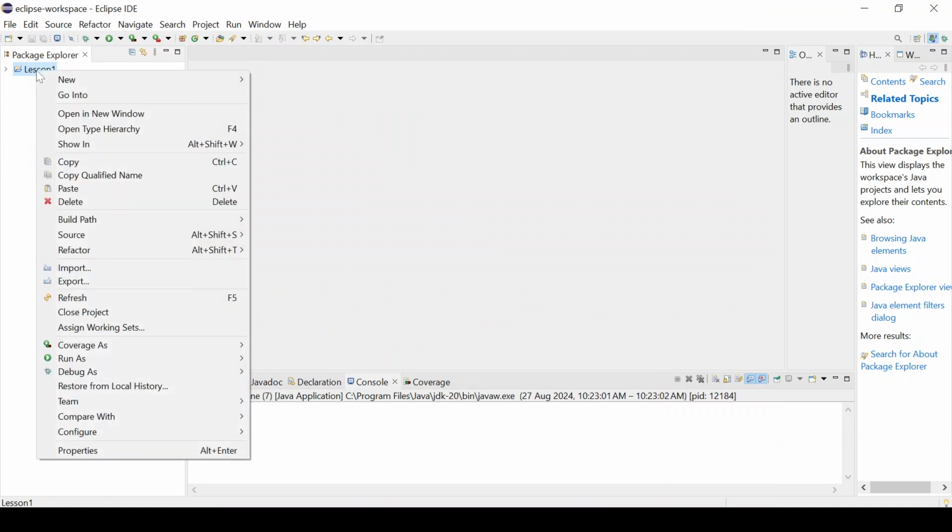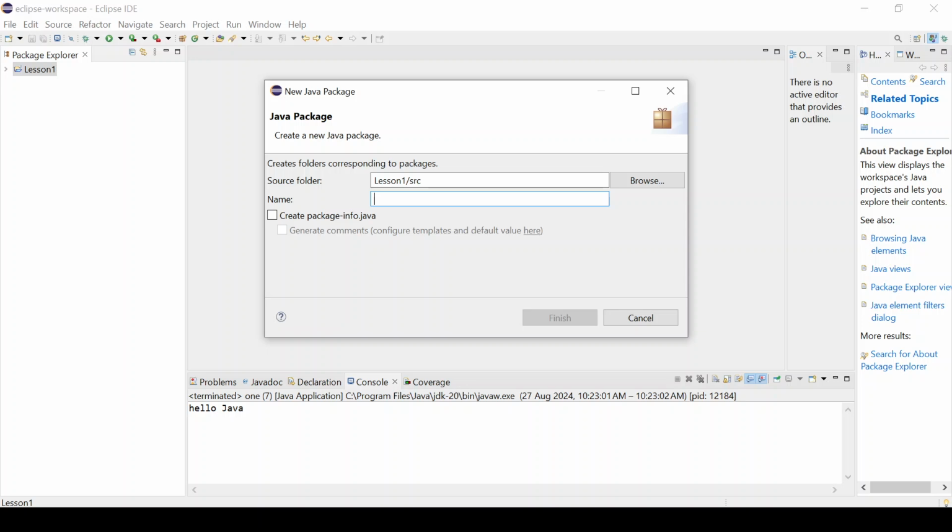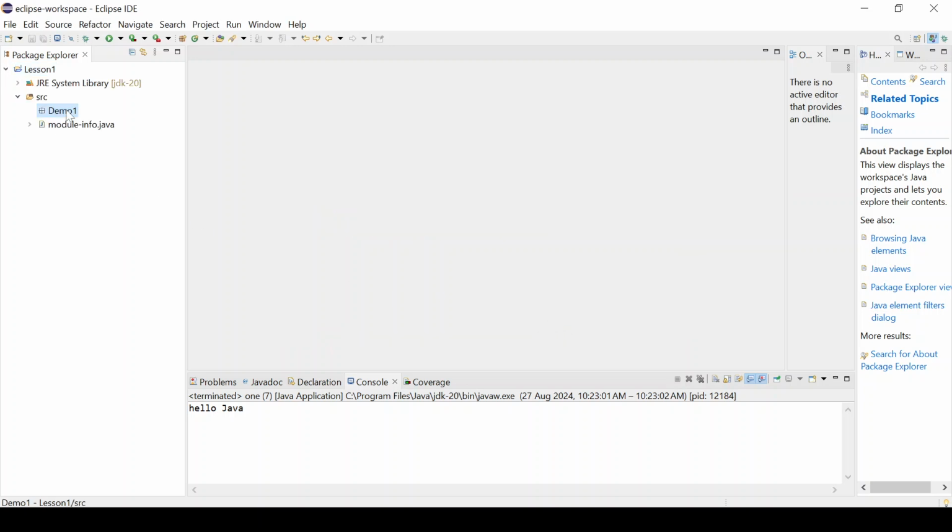So right click on this project, new, in this project we have to create our package. Right click, new, and this package. And here I'm giving it a name demo1. This is the name of package. Now in this package we can create as many class we want.